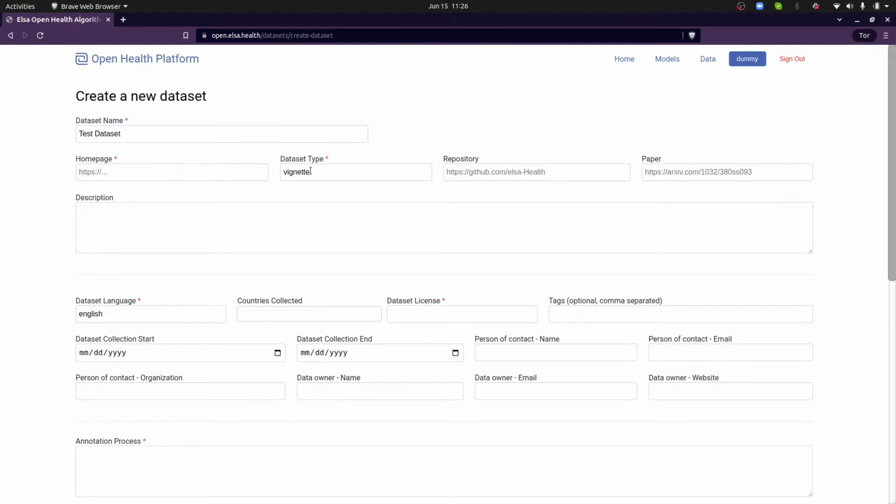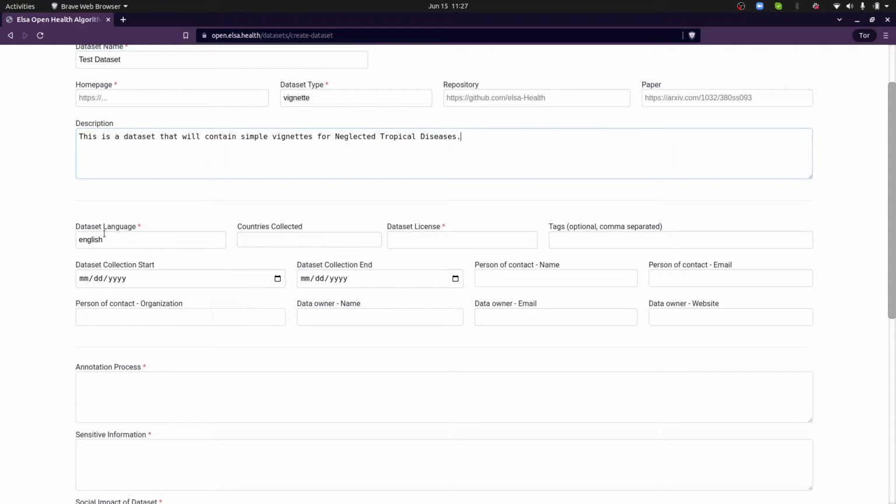Now this is very important to choose vignettes for the challenge, because all of the data points will be clinical case vignettes, also known as clinical case studies. That's awesome. And then we'll add a description here. This is a data set that will contain simple vignettes for neglected tropical diseases, as an example. Okay, the language that we'll be collecting this in is English.